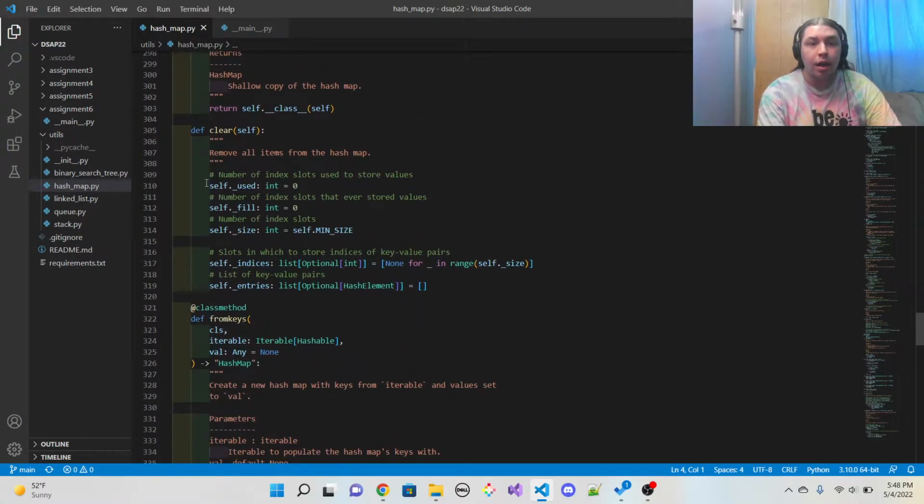So, these are all the variables that my hash table keeps track of. Self.used, which is the number of slots in my table that I have used and are filled with values currently. Self.fill, which is the number of slots in my table that have ever been filled with a value, even if I deleted it. And self.size, which is the size of the table.